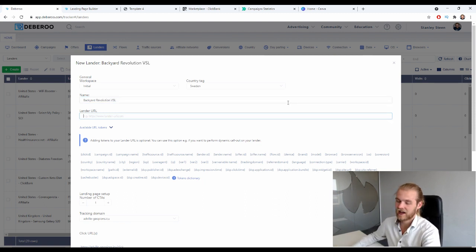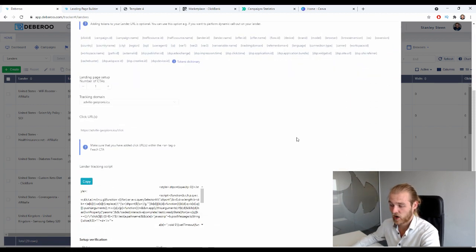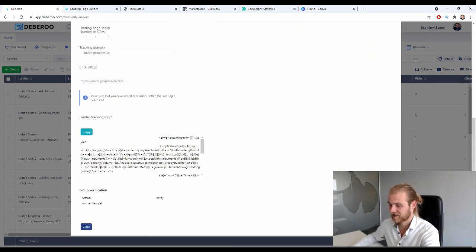All right, then right here we have the lander URL, and this is where you want to paste in that URL that we just copied from the landing page. And then we're all good to go. So we're going to press save.